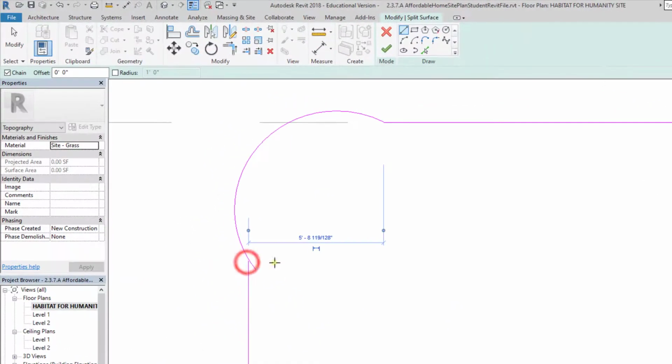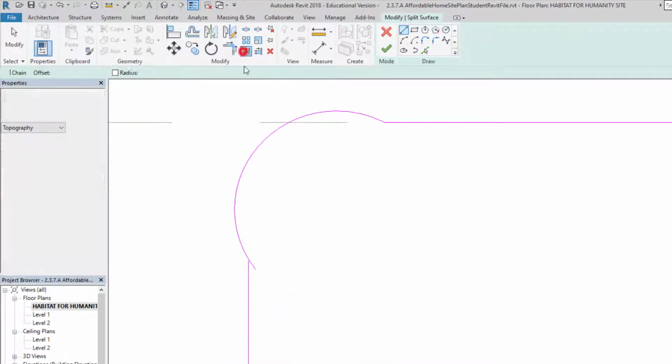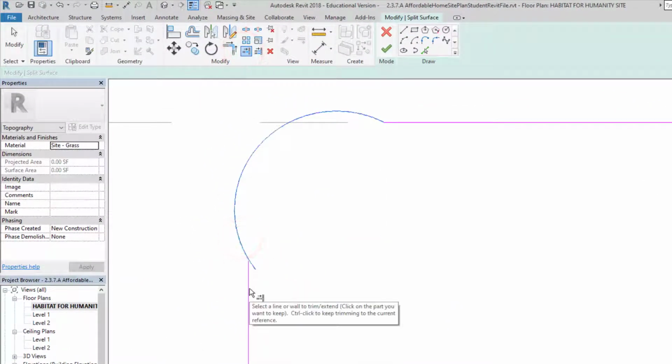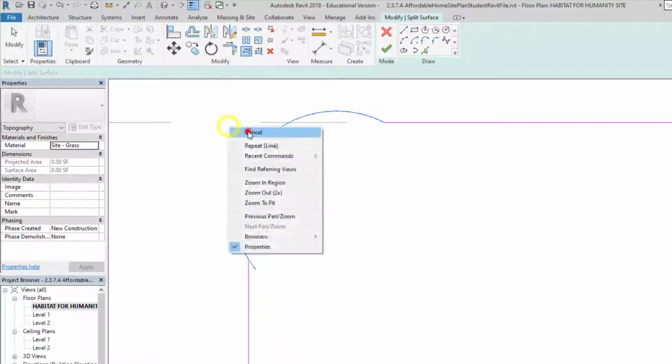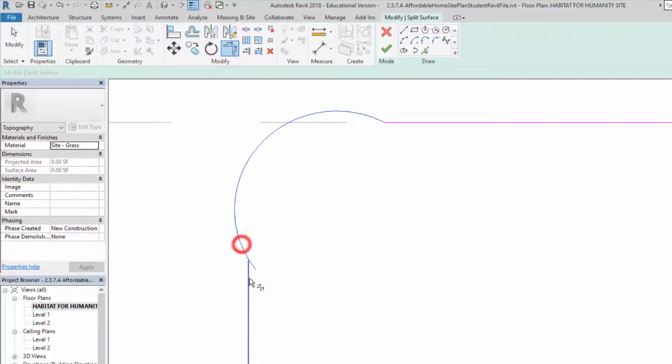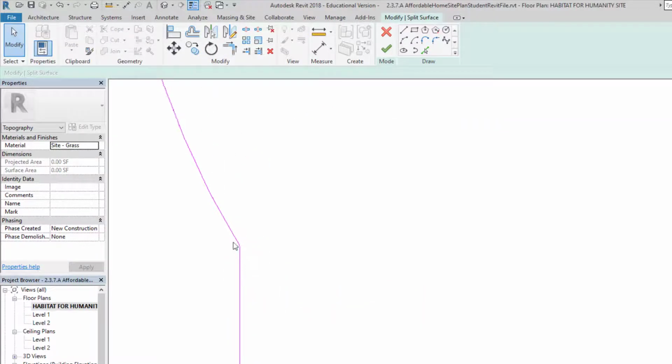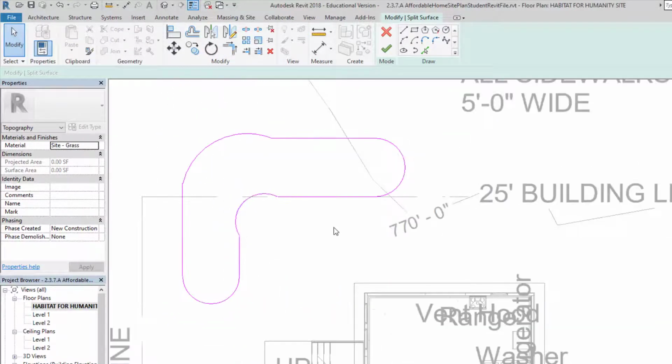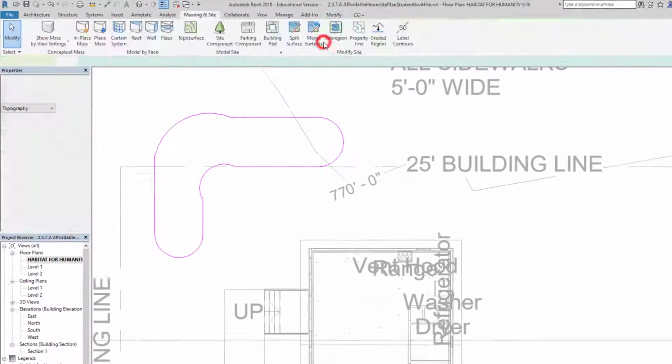What I'll do is I'll go like that, and then I'll trim to the corner here. Let's trim this to this, and it looks like it closed it up. So there we go. So there's my berm.